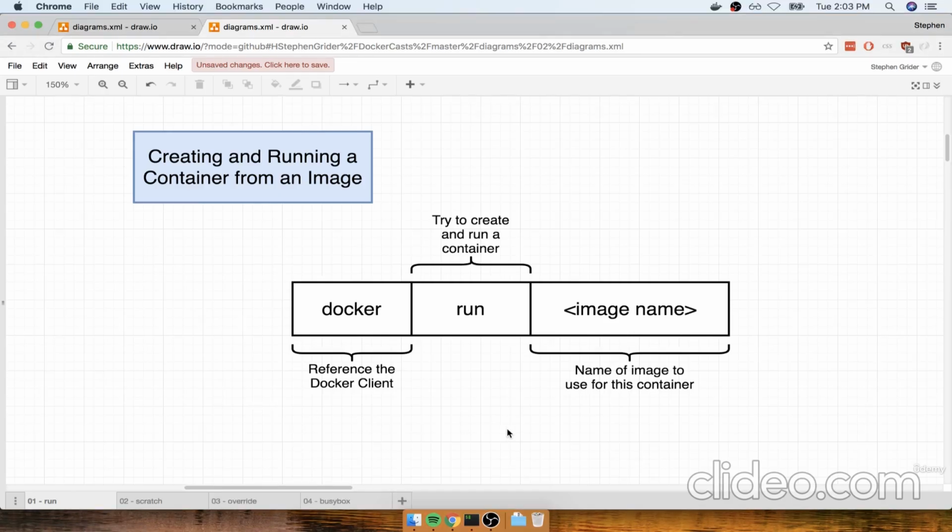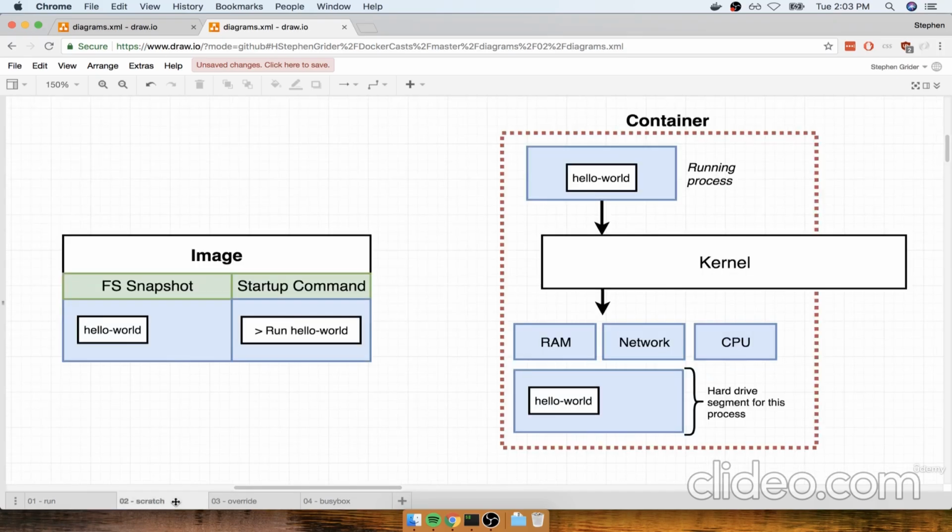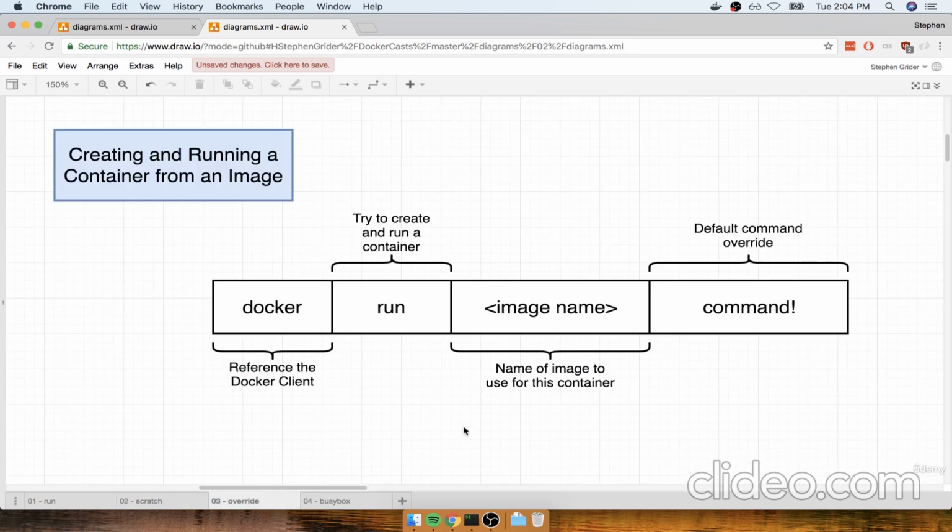In this section, we're going to continue looking at the docker run command, or some slight variations of it. Now, before I show you the next variation on this command, I want to give you one quick reminder. Remember, anytime that we execute docker run with an image, we not only get that file system snapshot, but we also get this default command that is supposed to be executed after the container is created. So the variation on docker run that we're going to look at is going to give you a way to override this default startup command. Here's how we do it.